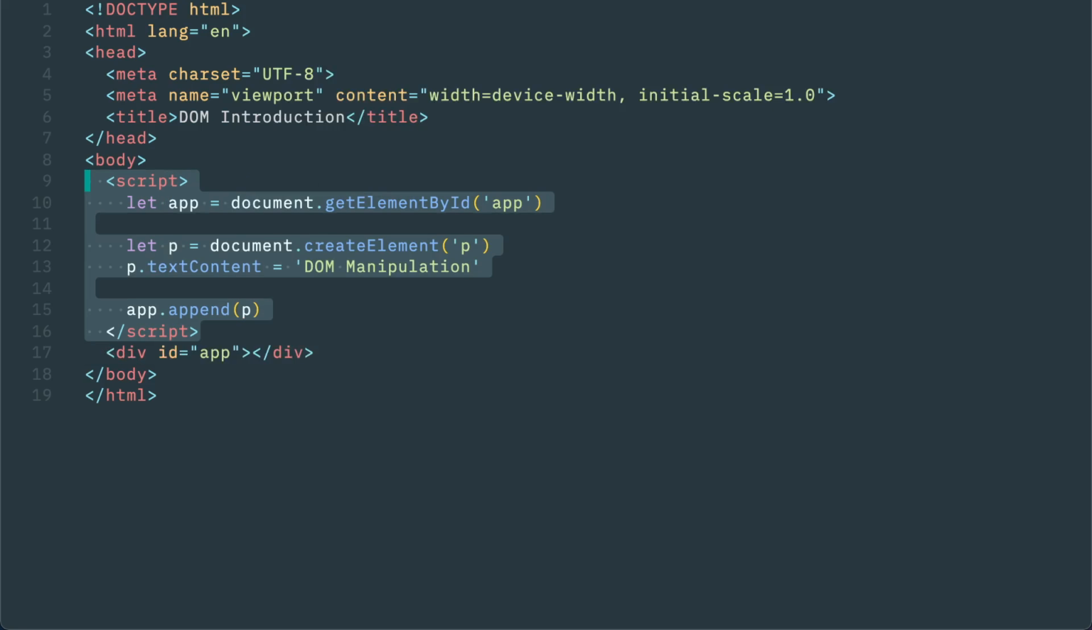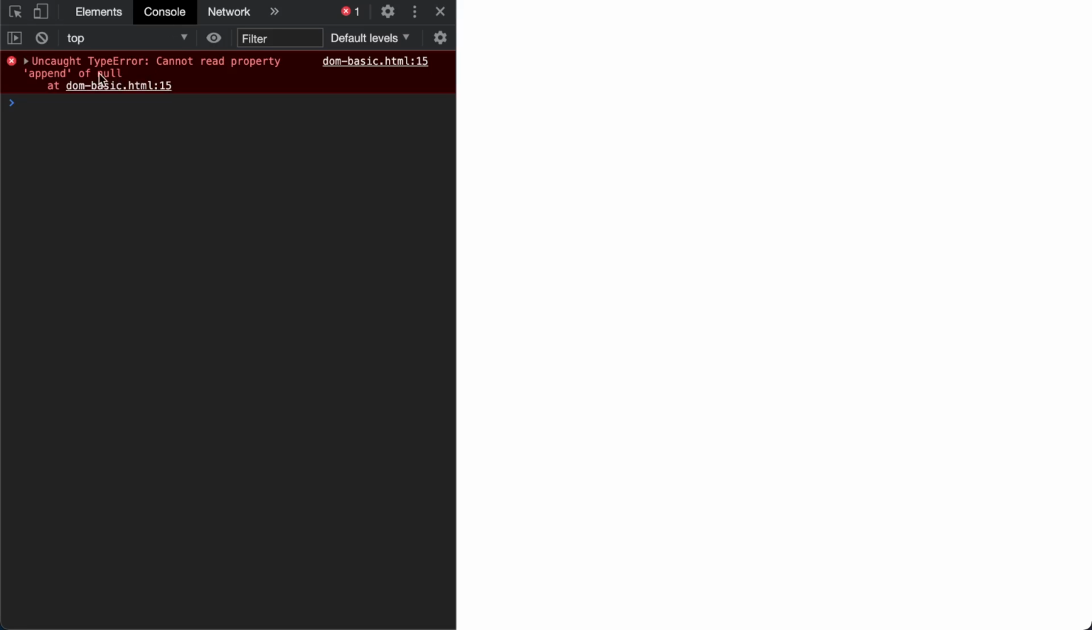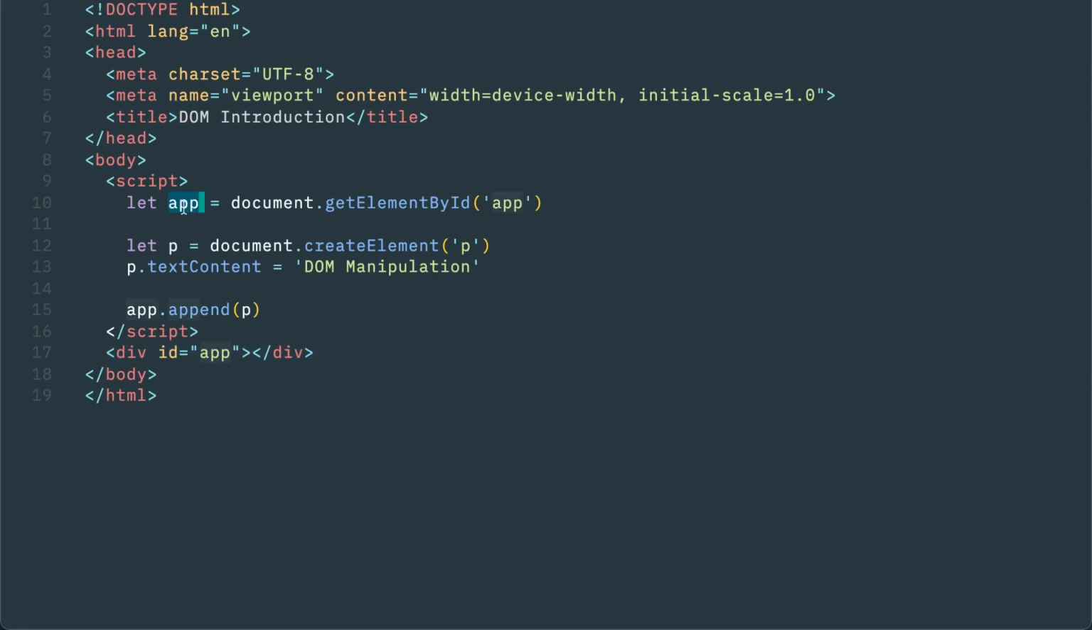But if you try to execute it before, this script tag will be executed immediately, and it won't see this div id app. It is not recognizable, so it will throw an error over here. So just to show an example to you, see, there is nothing printed. Once we see in the console, uncaught type error, cannot read property append of null. So this means app is null over here. It is unable to identify any app node.